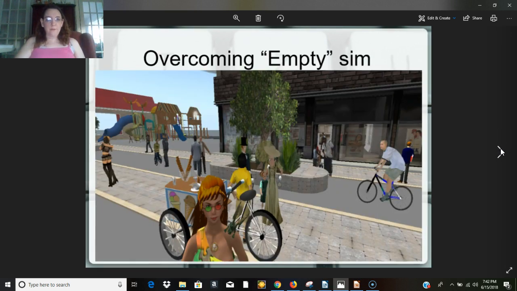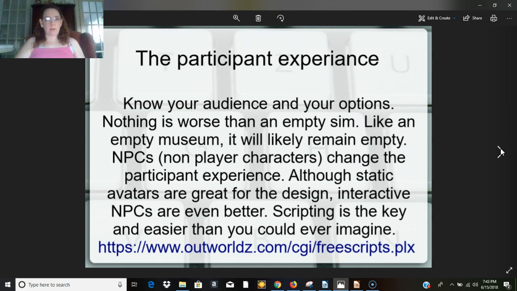One thing I found to be very important, and oftentimes people do within Sims, is they have an empty Sim, meaning that you go there and you feel like you're the only person there. So I've realized that you can overcome this with non-player characters. Nothing is worse than an empty Sim. It's like an empty museum. It will likely remain empty. So with non-player characters, it changes the participant's experience.